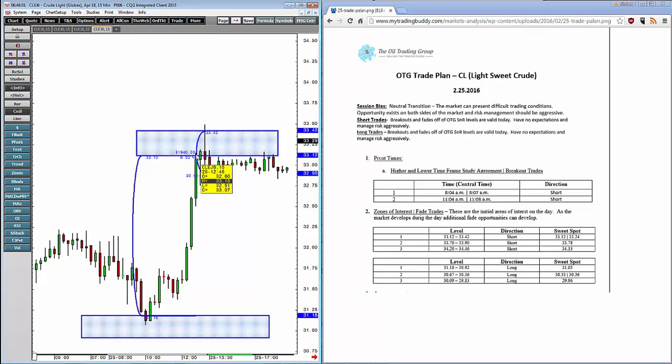If you just took this short here from 33.12, you had a low point here of 32.76. That's another 36 ticks on the move down. Or if you waited, you had an opportunity for 52 ticks into the zone. But either way, you hit the zone from the long to the short, and it ended up being a very nice trade from your OTG trade plan.